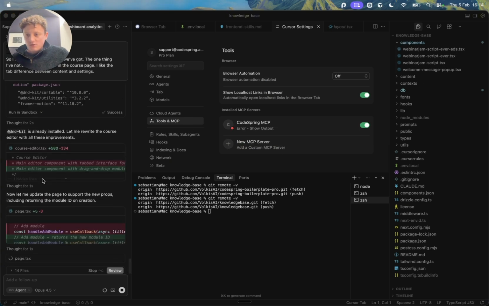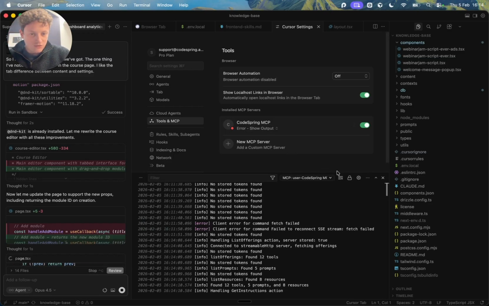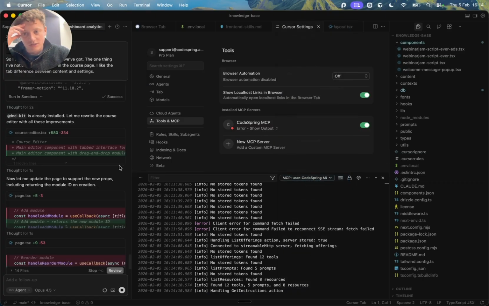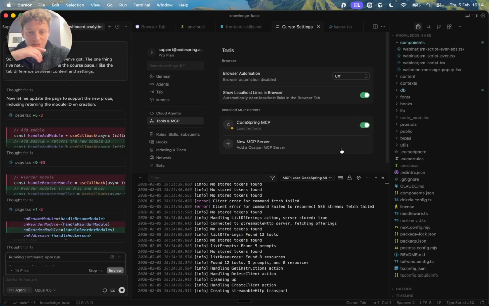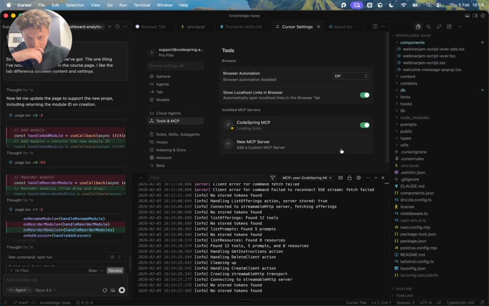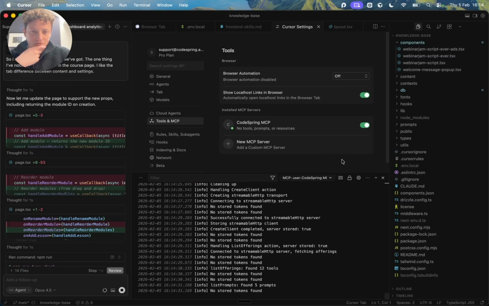So, looks like it's doing some changes, but while it's making those changes, I've just seen here again, CodeSpring MCP error. This is not, again, an error that is caused by CodeSpring. It's an error with Cursor's MCP, and it just means that it disconnects and there's no automatic reconnect, so all you need to do is just turn it off, turn it on again, and there you go, it's reconnected.